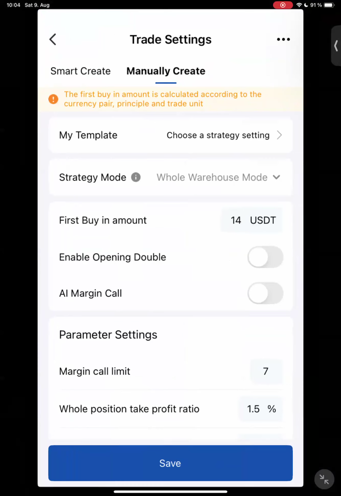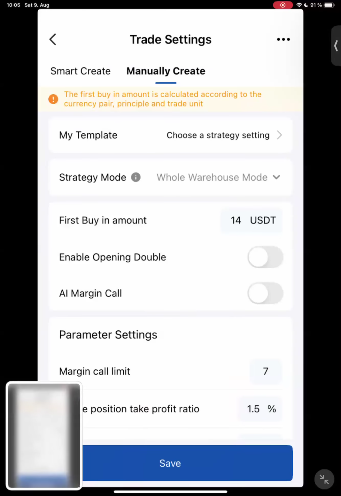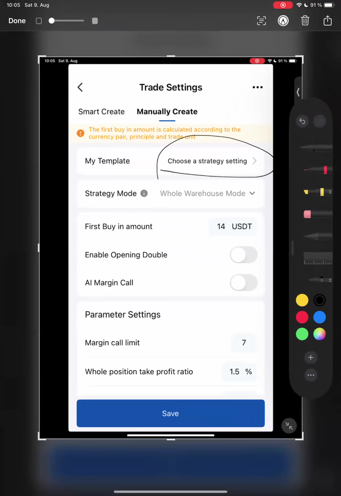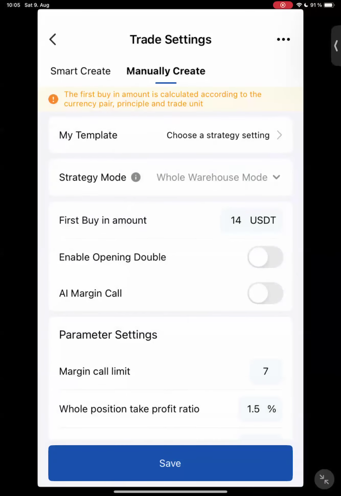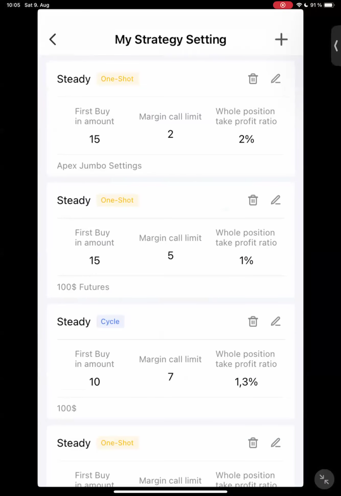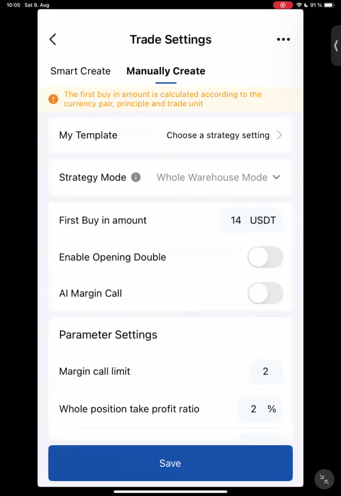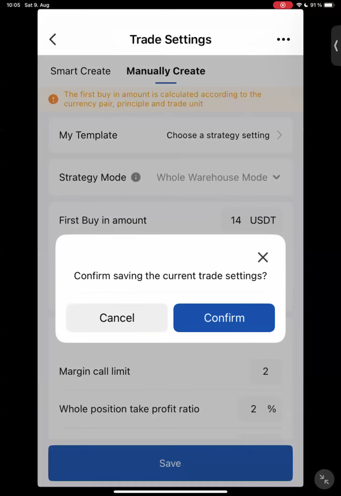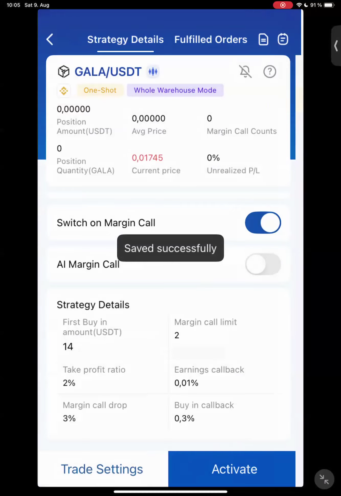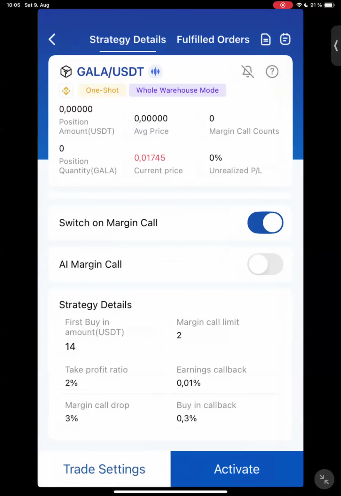So what to do is, if you've already created as many settings as you have, you just tap on my template. Then you select a trade setting, okay? So let's say I select this trade setting. Then I save. I'll be able to see that my settings have changed.